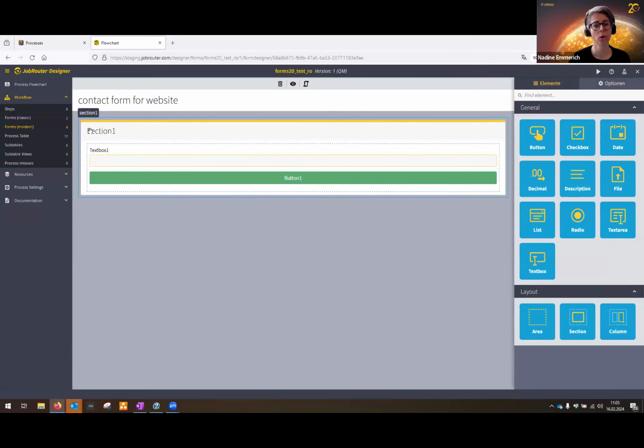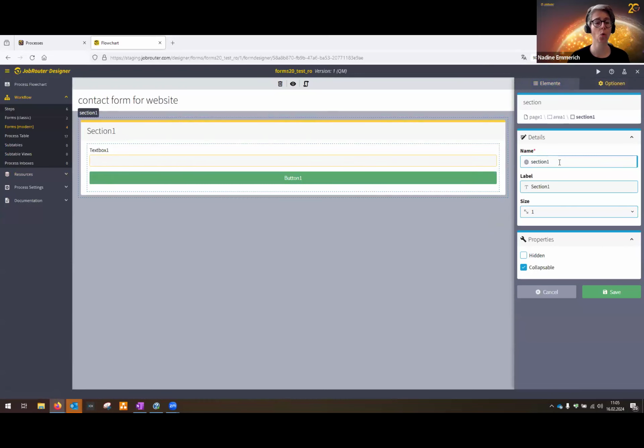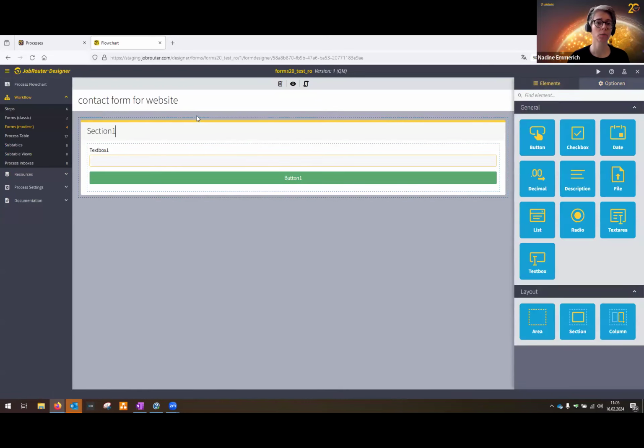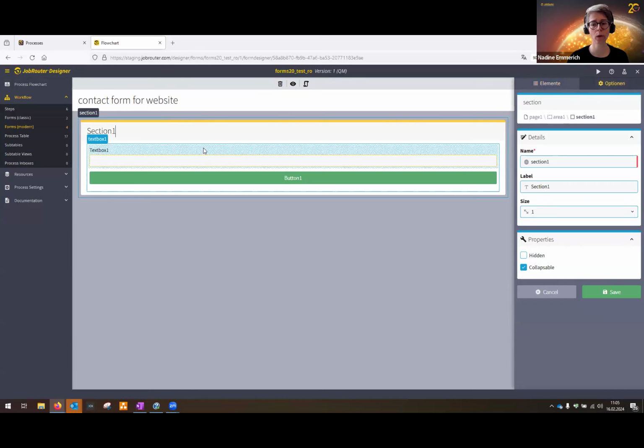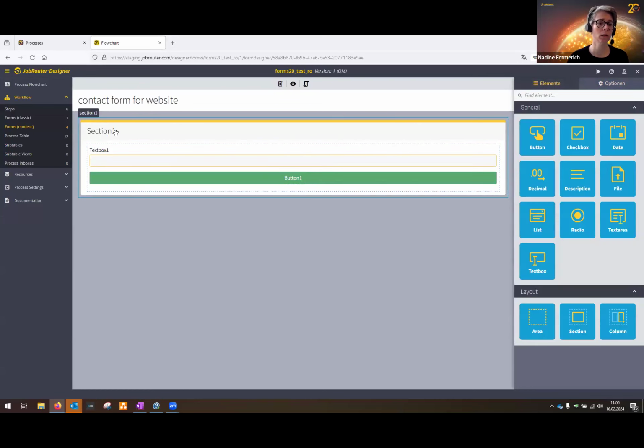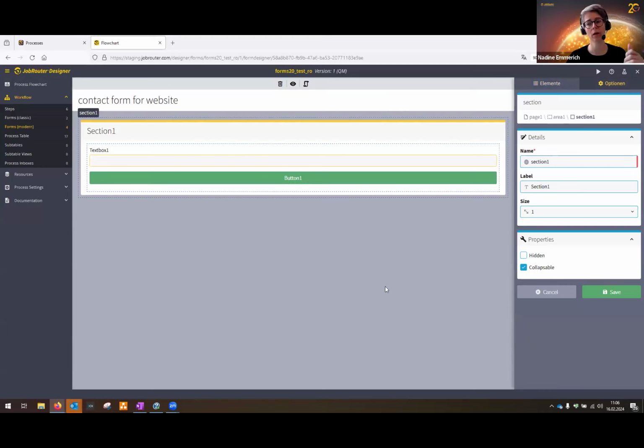What you see is we already have these identifiers and the labels. It's section 1, for example, and I will explain. We have the area, we have the section, and in between we have the columns with our elements. And with these automatically generated section names and label names, you can start editing and creating forms without thinking about naming. And that's how you could create a simple form or a more complex form in this way.